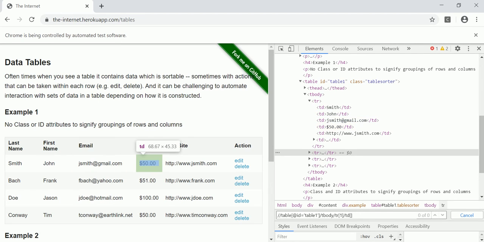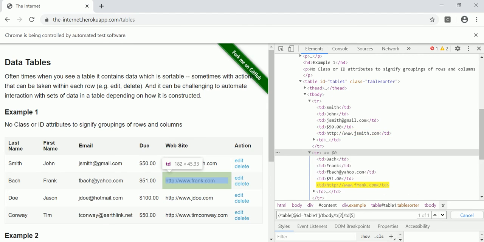I give 5. First row, fifth column is selected. Similarly, if you want to select the second row, fifth column, see, second row, fifth column is selected. So this is a parameterized XPath.